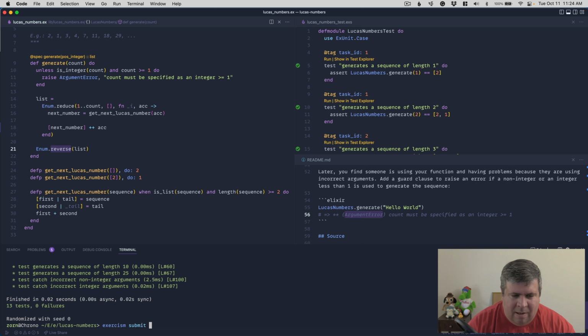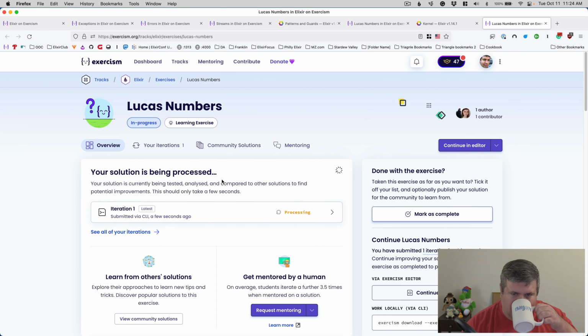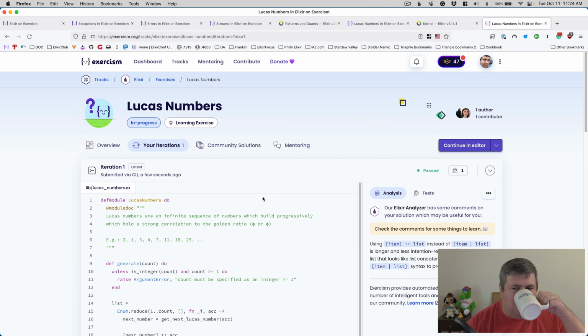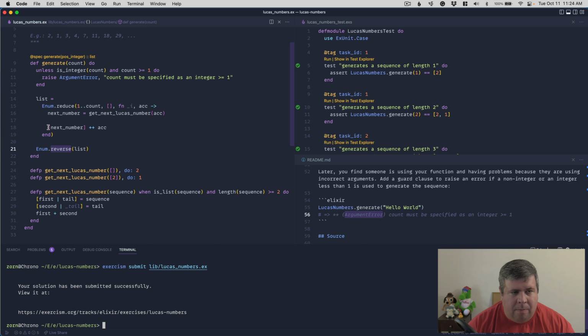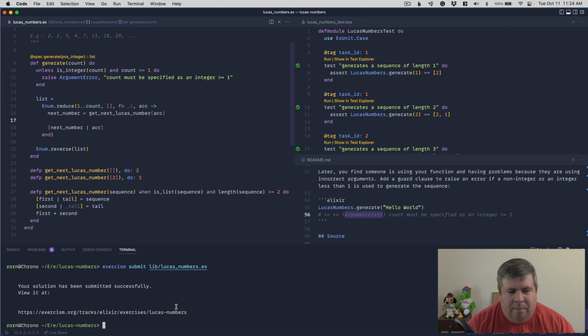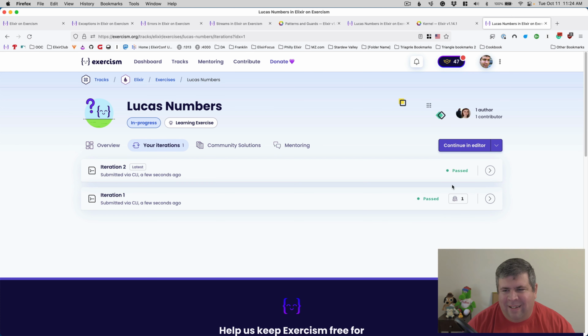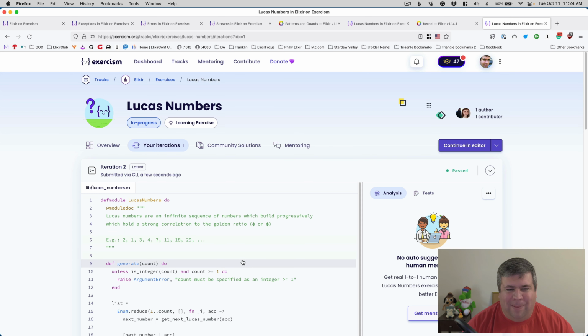Exercism submit lib Lucas numbers. Using blank instead of blank is longer and less efficient. Okay, do that. Simulator, fine. Well, let's resubmit it and see if it passed with no problems. Okay.